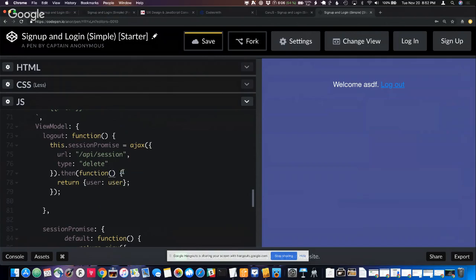In here, we don't care about the response. The .then only gets called if it's successful. That's all we care about. And then we're going to return a rejected promise. So we're going to say Promise.reject. We could put whatever we want in here. I think the example says something like message unauthorized. So this means the session promise, after it successfully deletes the session, will then be a rejected promise.